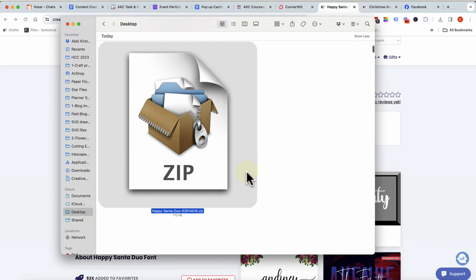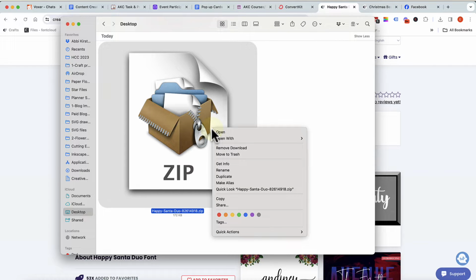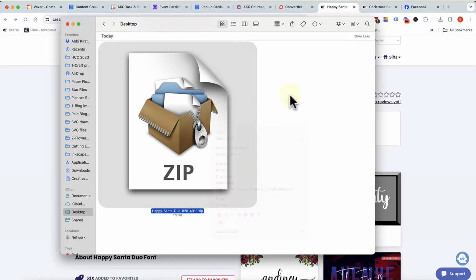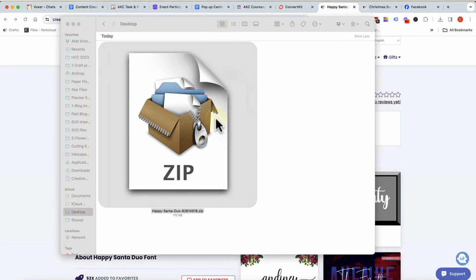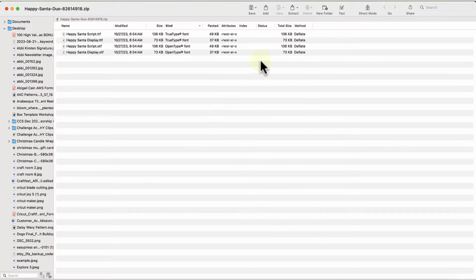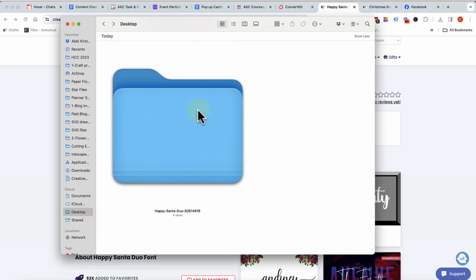So here is the zip file that downloaded with the font files inside. Now you're going to need to unzip this. So I use a program called Better Zip on my Mac computer, but if you're on a PC, just right click and you'll be able to hit extract all. You can also usually double click on the zip folder when you're on a Mac in order to open it as well. So once you've unzipped, you'll just see a normal folder.